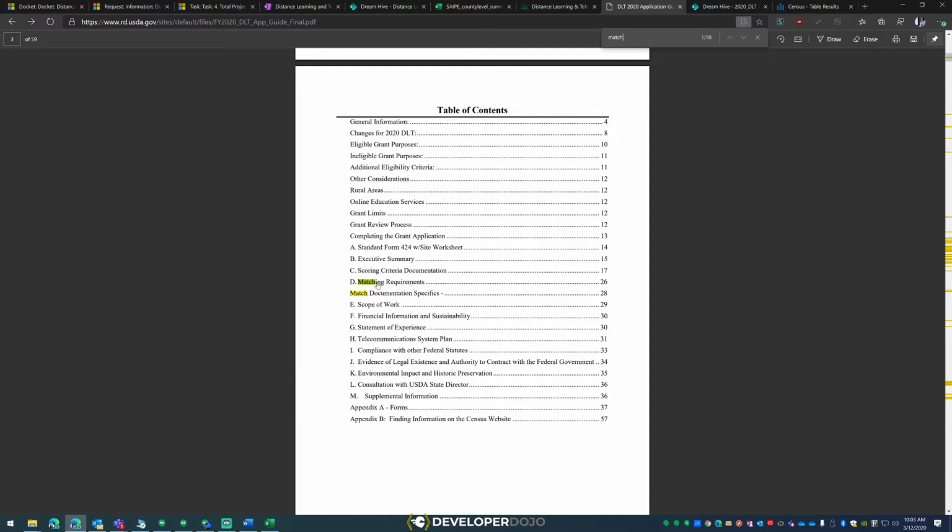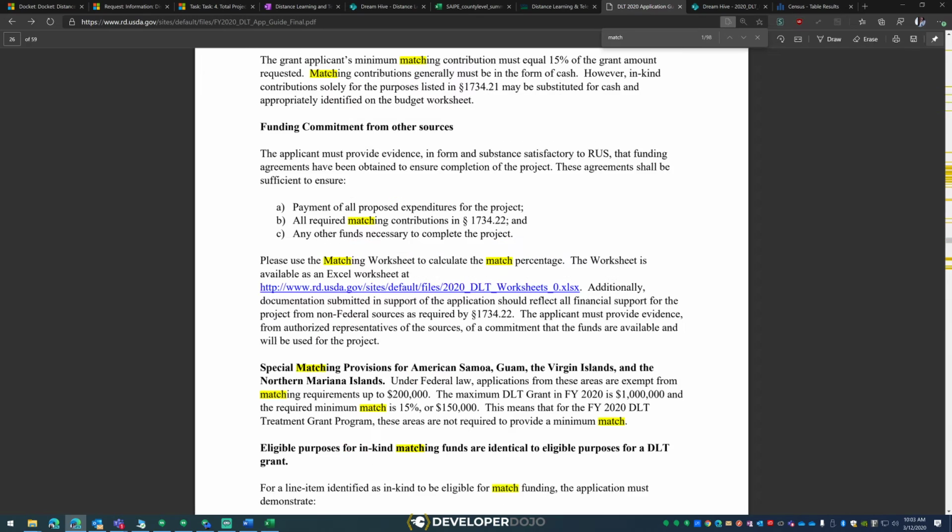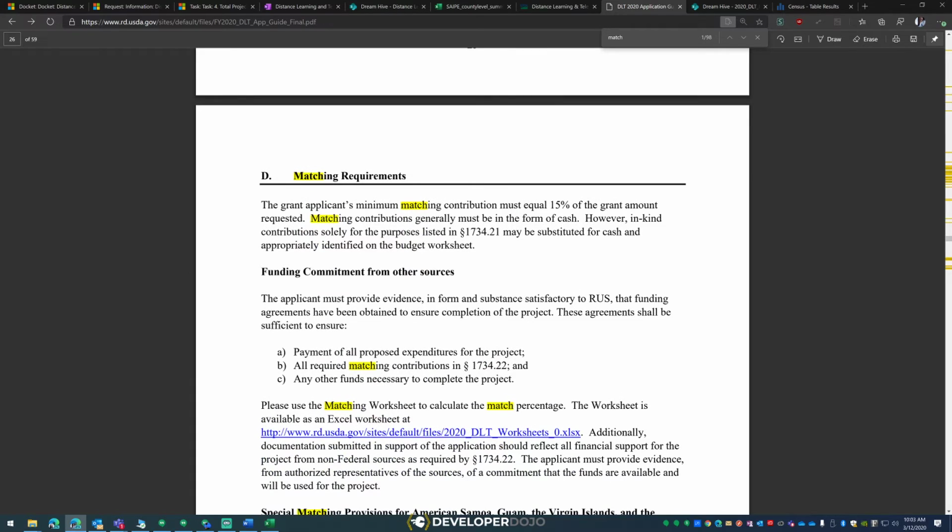Right, so let's see it here. Matching requirements. Let's just go read it now. Okay. So the grant applicant minimum matching, let me get rid of my yellow highlighting. Okay. It must match 15% total of the grant amount. It generally must be in the form of cash. However, in-kind contributions solely for the purpose listed may be substituted for cash and appropriately identified on the budget worksheet. So we just need to make sure the only reason we're getting that stuff, it has to be completely for this grant and can't be used for anything else. Which I definitely think, so let's look at that for now.